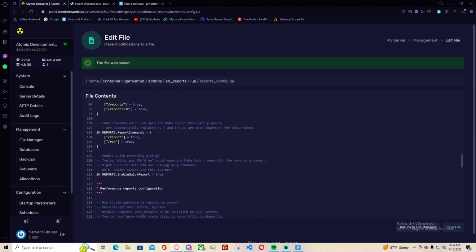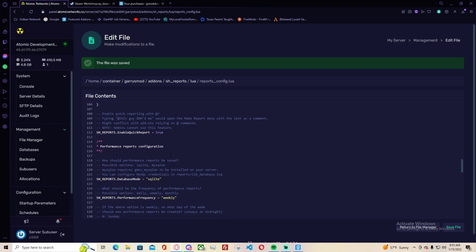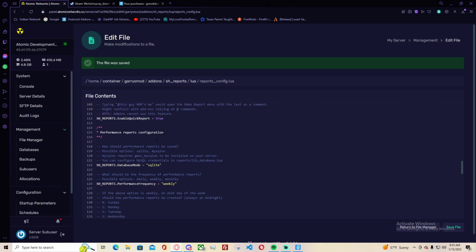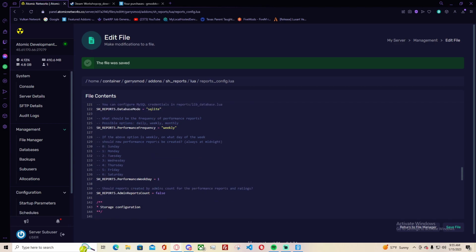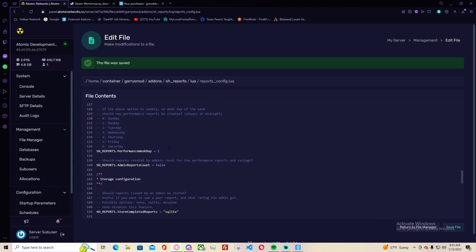Alright, let's see what else we got. Enable quick teleport. Type at this guy RDM me and would make a report menu. Yeah. We have database mode, performance, frequency, set to weekly, performance weekdays 1, admin report count. Should reports create an admin count of the performance report and ratings?